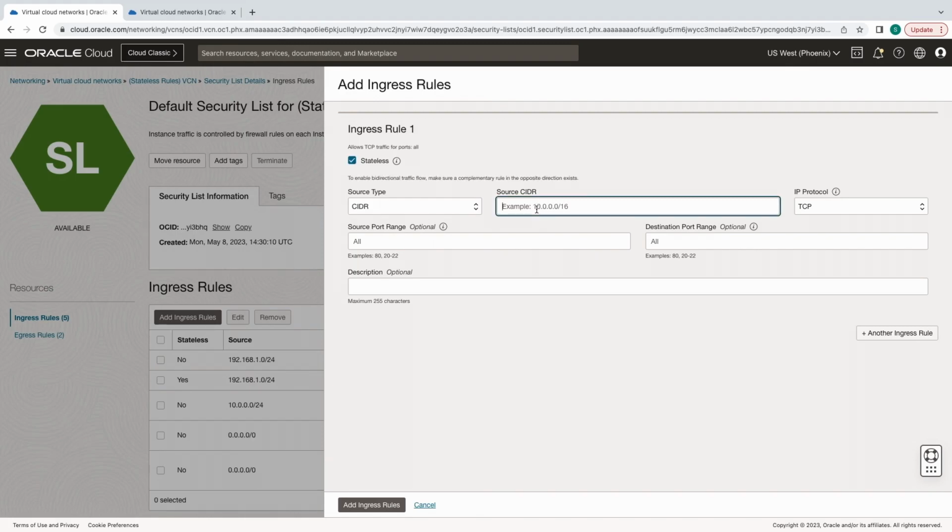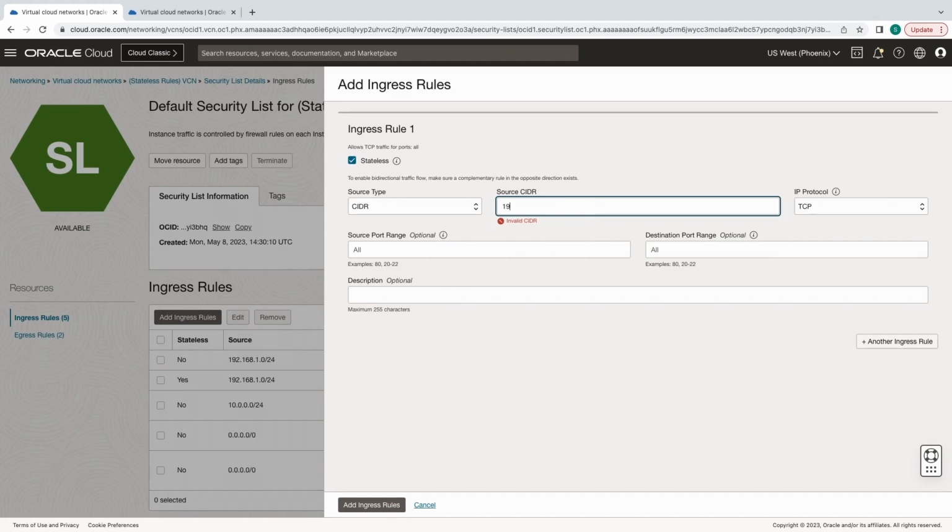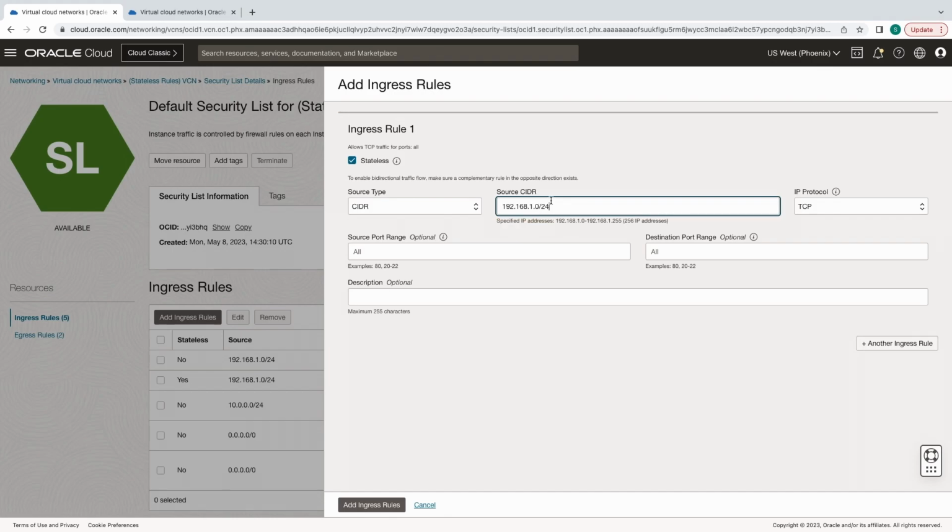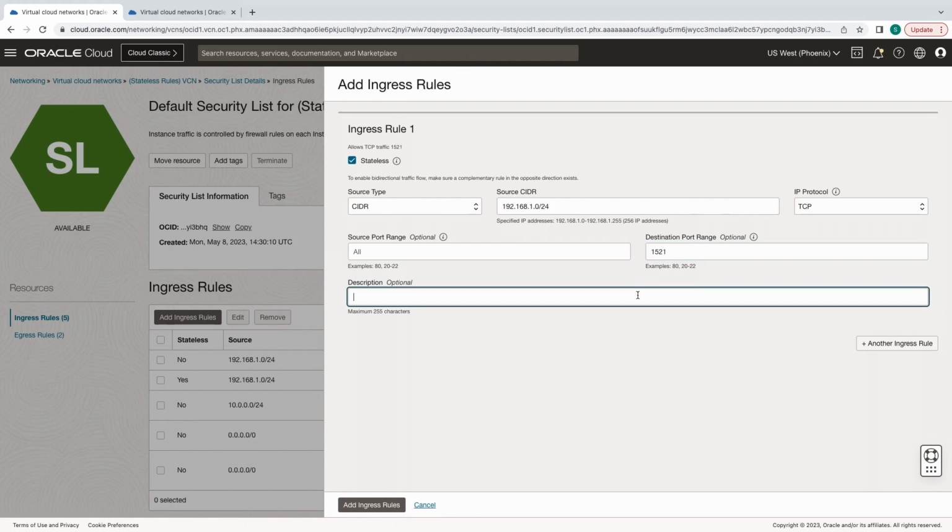So here we checkmark the stateless rule. We enter in our source CIDR range. We pick our IP protocol and we paste in a destination port. In this case, we're going to use SQL, and I'll put a description here. Add ingress rules.